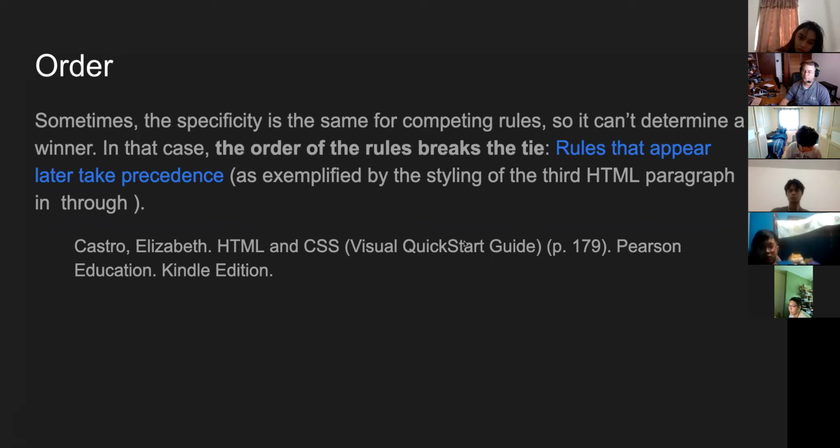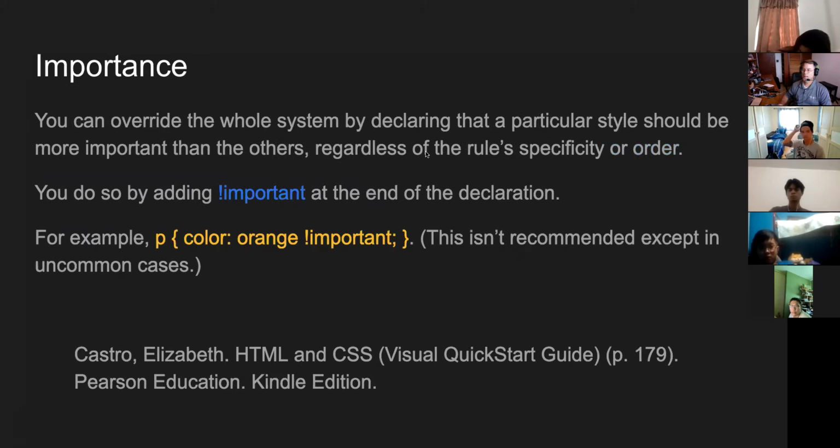All right, order. Sometimes the specificity is the same for competing rules, so it can't determine a winner. In that case, the order of the rules breaks the tie. Same thing again. Okay? And then we have this outlier.